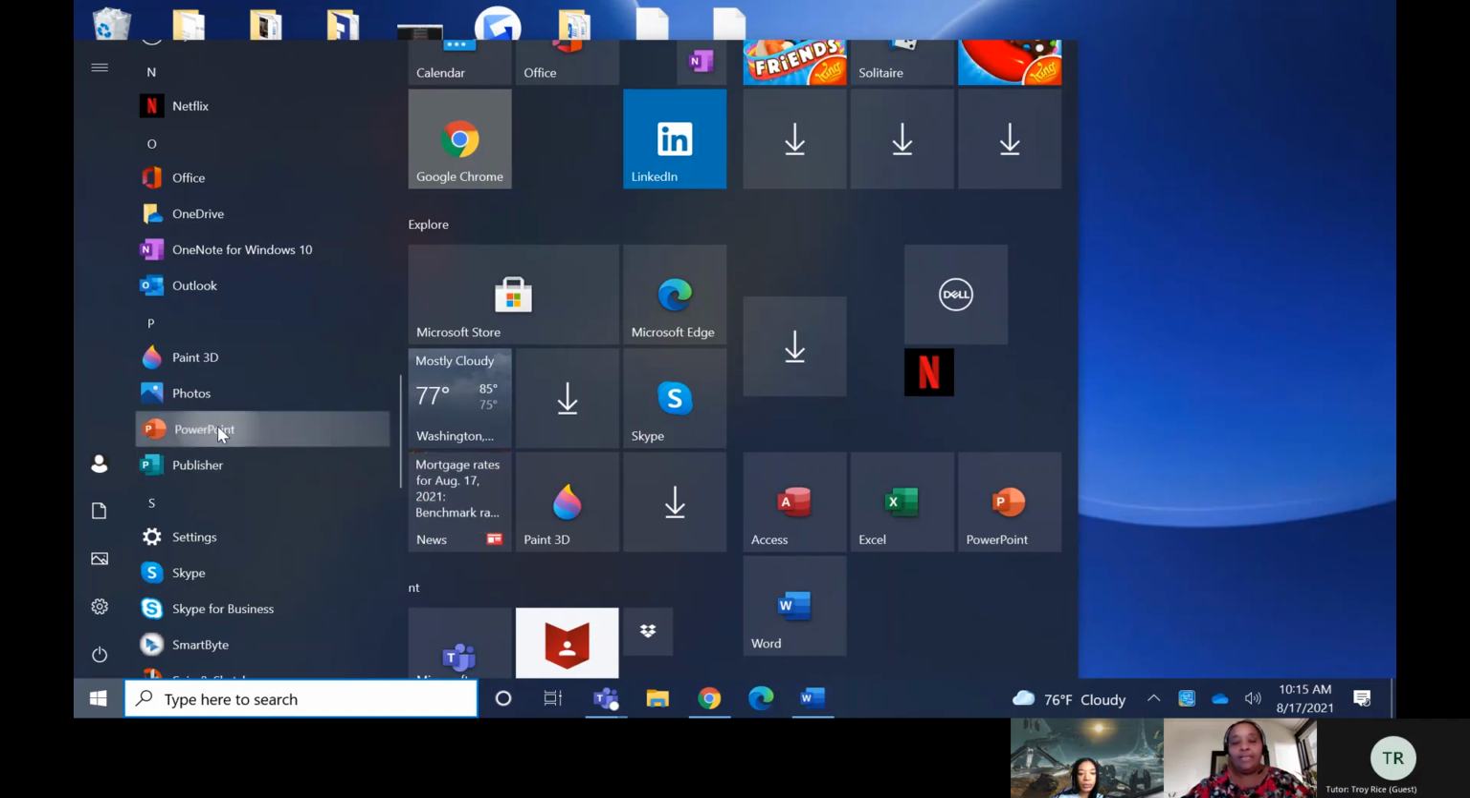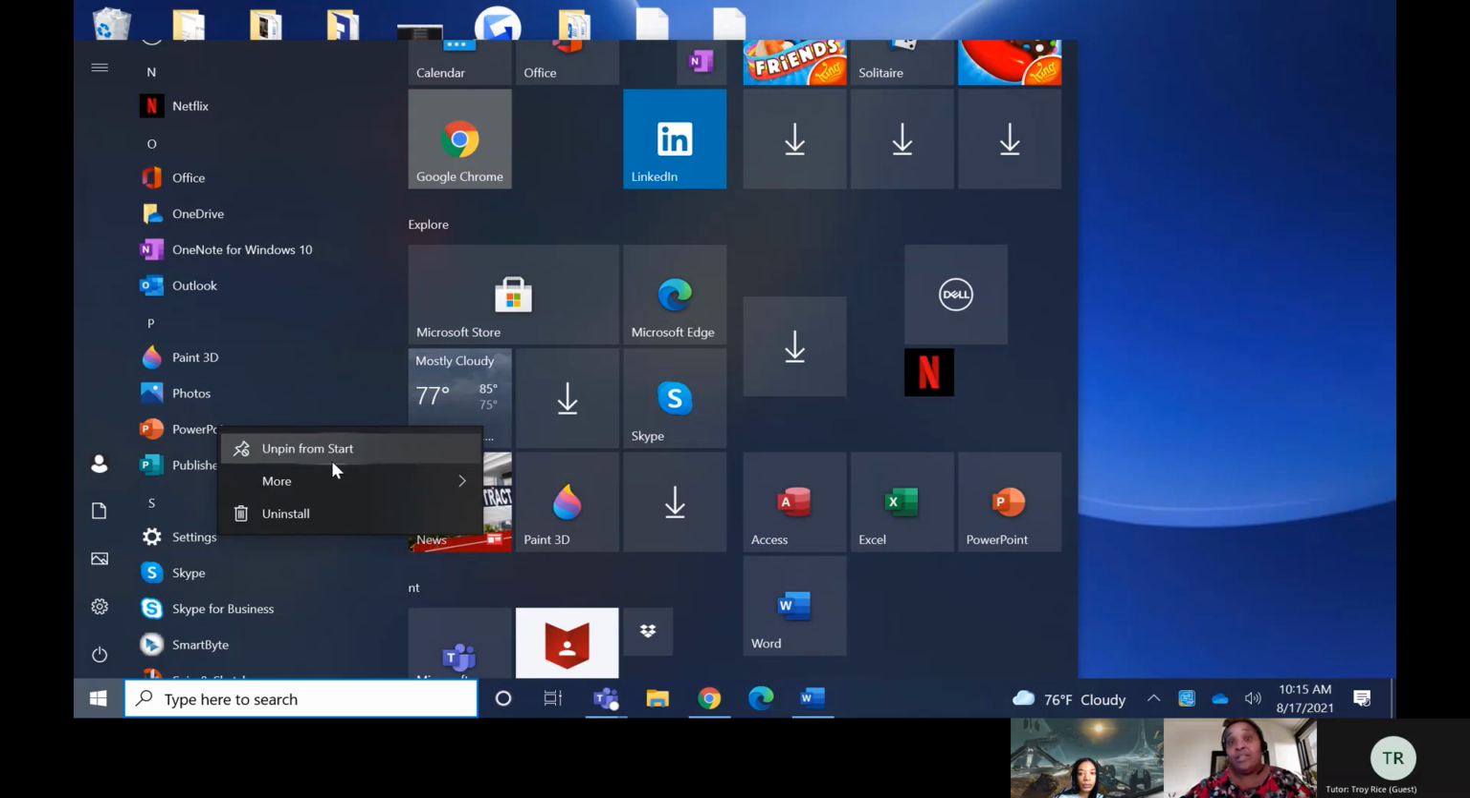If you want to pin it, you just simply right-click on the link here and select Pin to Start. And then if you already have it pinned to the Start menu, then it will show an unpin. Okay, you can also go into the More and then select Pin to Taskbar if you want it to appear down here with your commonly used or most frequently used apps.